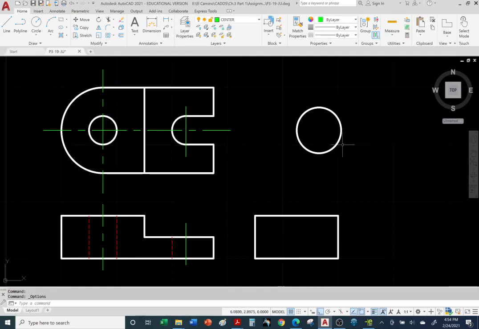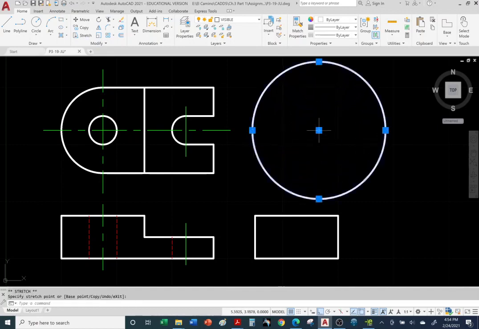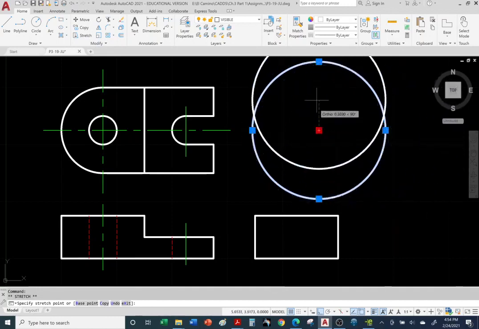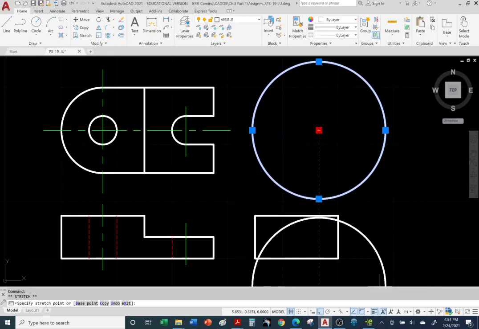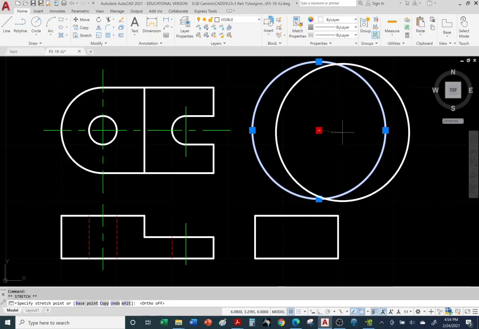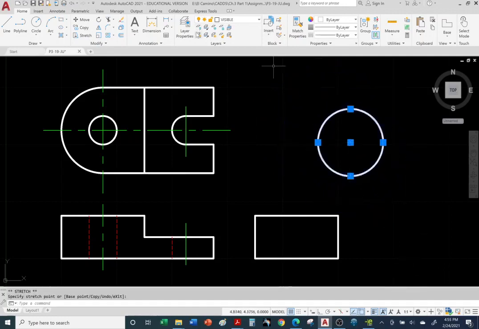All right, so grips. If I click on the circle and I want to change the diameter, I can simply left mouse click and let go, and I can increase the diameter, so you can see. If I want to move the circle, click at its center grip, and you can move it. Notice I have ortho on right now, so it's only allowing me to go vertical or horizontal. If I turn off ortho, now I can go at a different angle. Let's make it smaller.